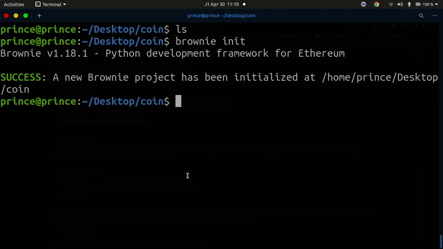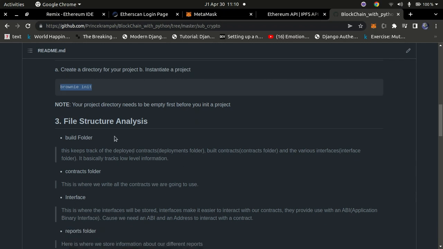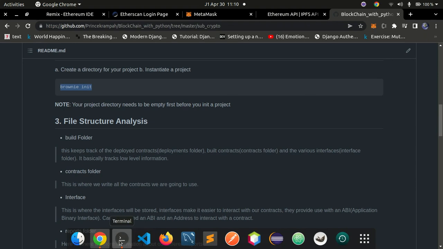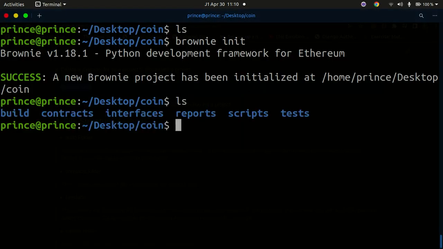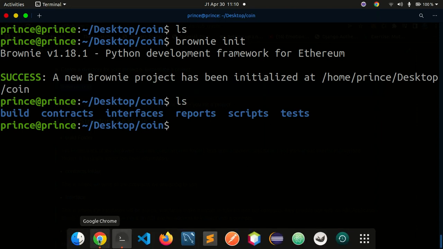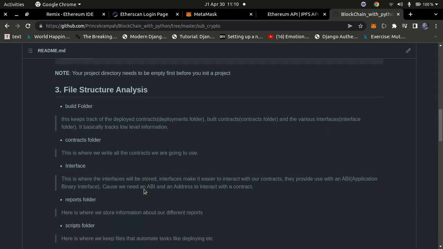One of the things you have to notice, and I have stated it here, is that your project directory needs to be empty before you init a new Brownie project. Once that is done, you see the Brownie project has been created and it gives you this information. If I do an ls, you can see I have all these folders. If you want to understand what all these folders mean, or the whole file structure, I went ahead and explained the file structure here.